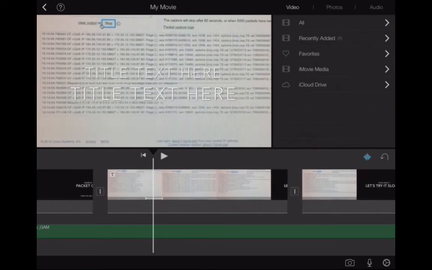So there's a little bit about how to get video and audio from Google Drive into iMovie on your iPad. As always, contact the tech department if you've got questions.